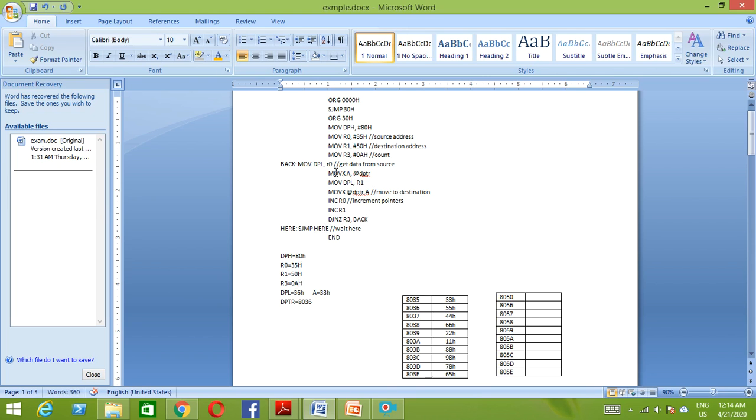Then MOV DPL, R0. When you move R0 into DPL, DPL is loaded with R0, so the DPL content is 35h now. Then MOV DPL, R0 is over. Then MOVX A, @DPTR. The @DPTR content right now is 8035, so you can see it is from 8035 to 803E.